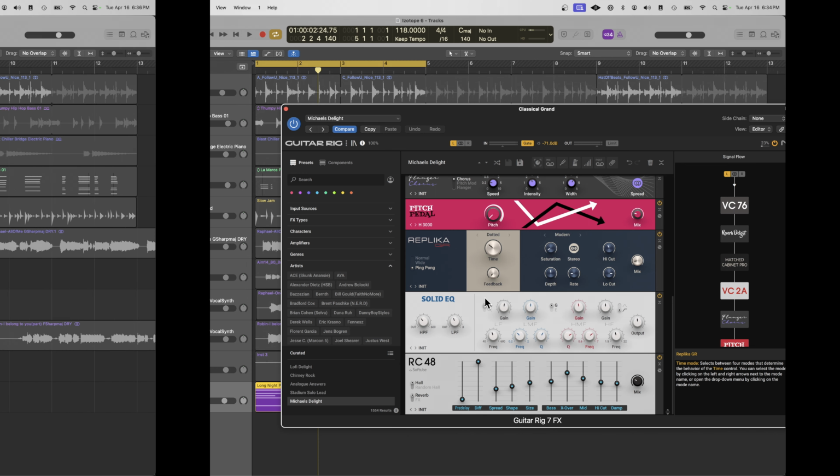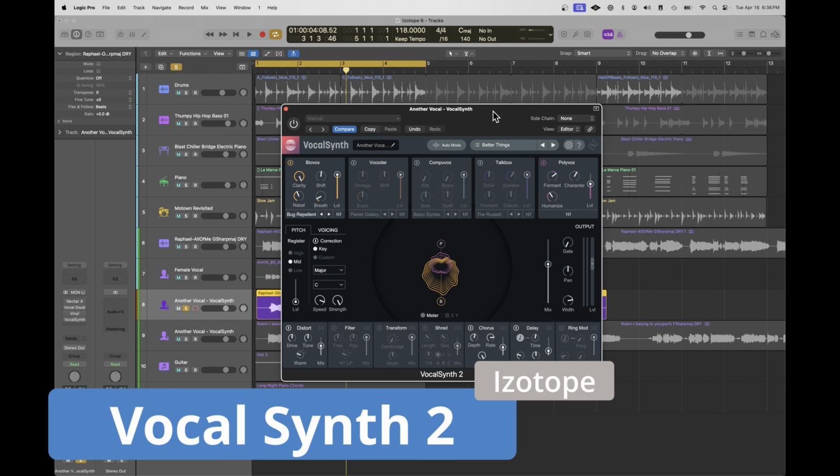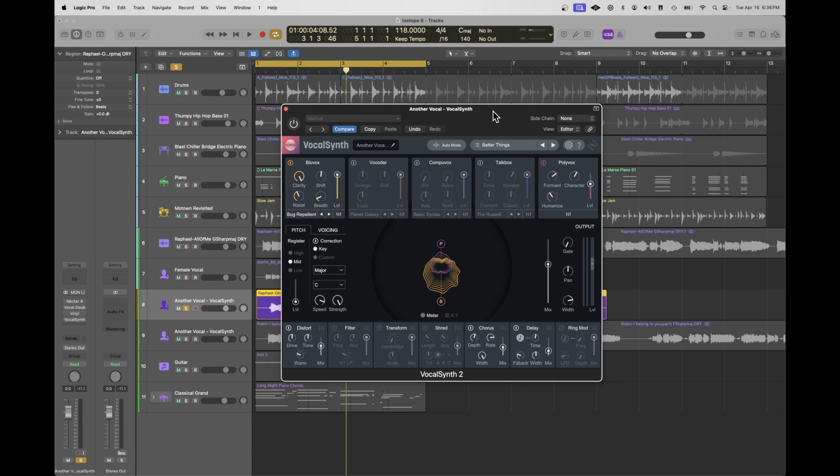Vocal Synth has been around for a while, and initially it got great reviews because it was so much more than your traditional vocoder. But it is very much a vocal effect that combines synthesis and your source sounds.